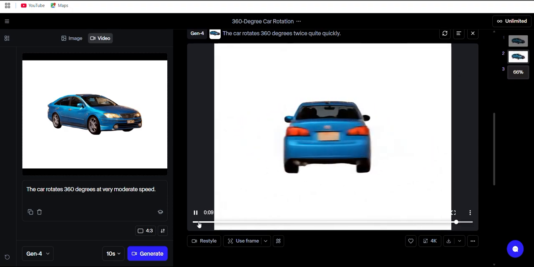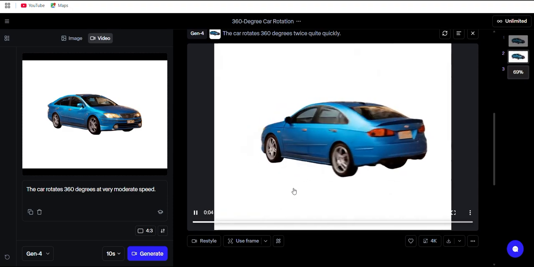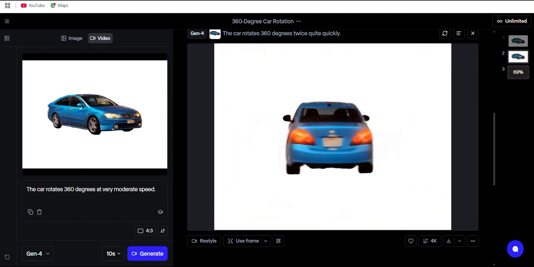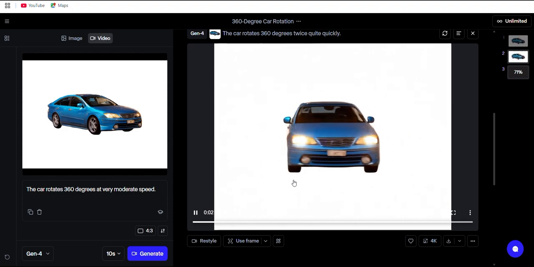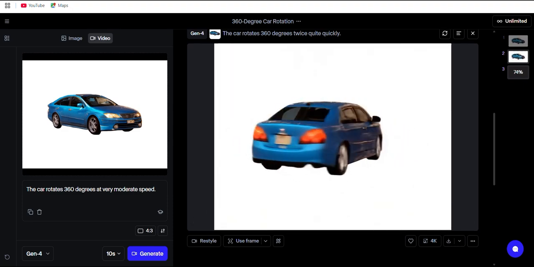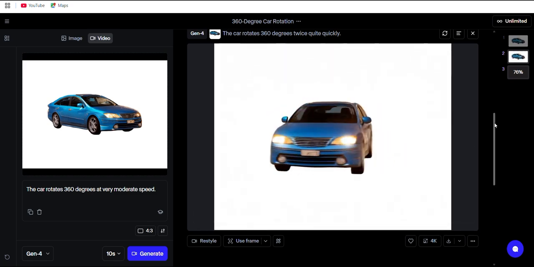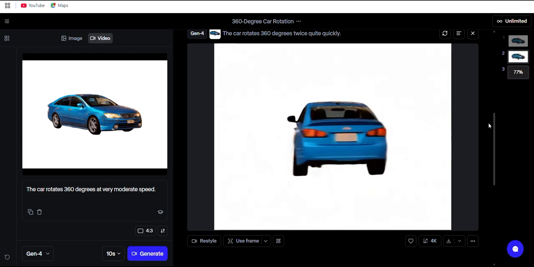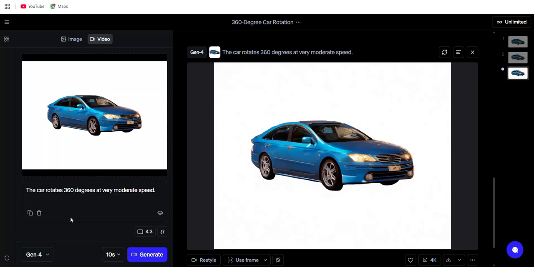As you can see, the shape of it is different as it continues to turn around. The other long side of the car seems to me to be a different shape to the starting shape. Now let's look at the car rotates 360 degrees at very moderate speed.